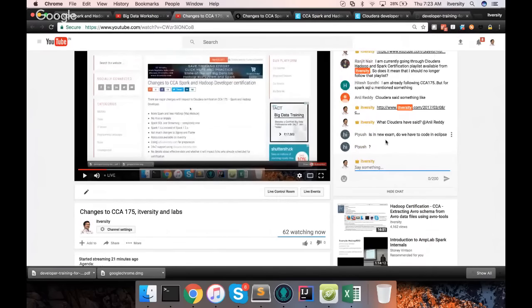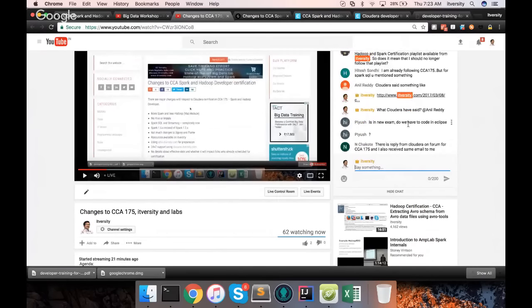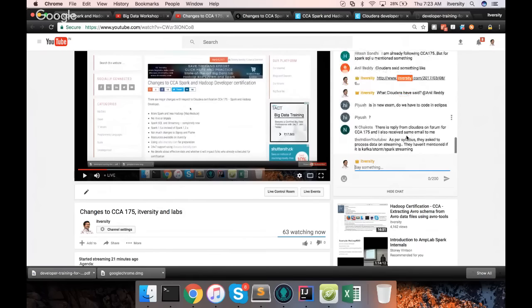The question from Piyush is, in the new exam, do we have to code in Eclipse? No, you don't need to code in Eclipse. It's not about Eclipse or SBT. It's primarily about Spark and Scala, or whatever programming language you choose. You just have to use whatever editor you are comfortable with and submit the code. I don't think the focus will be on SBT, building the jar file and submitting it.